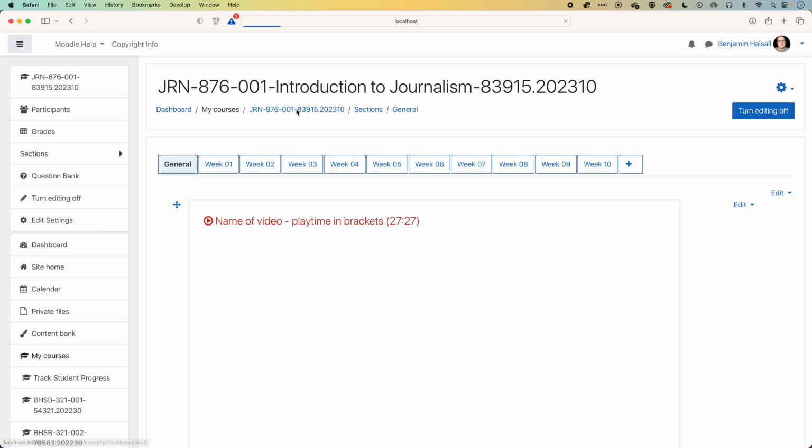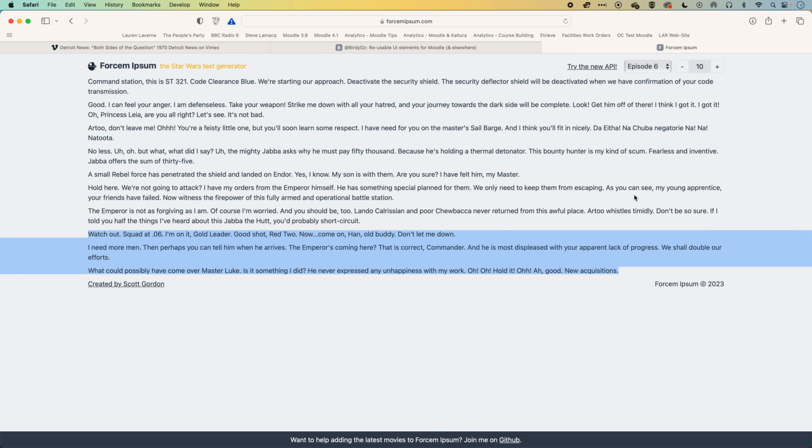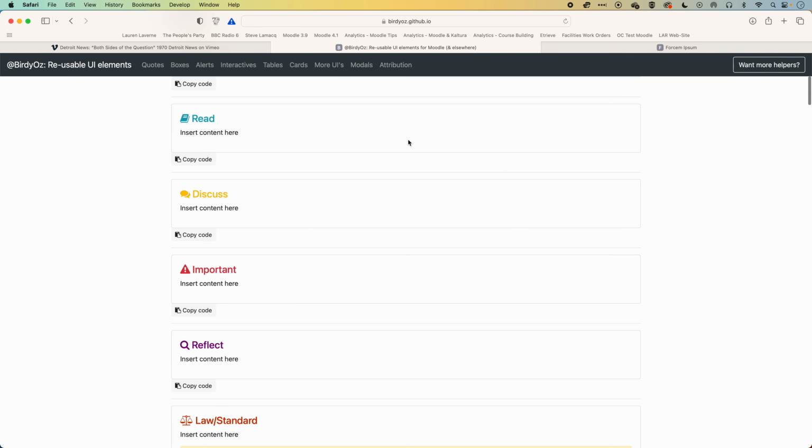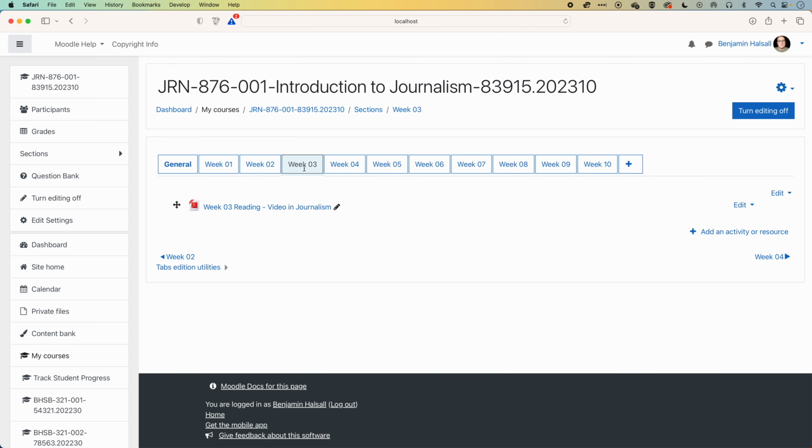So if we come back here, we'll come to week 3. I have a PDF here. If we want to have something a bit more interesting than just the PDF icon and the title of this, we can come back to our BirdieOz reusable UI elements, and we've got this read option. So I'm going to copy the code here, and we'll come back to week 3.